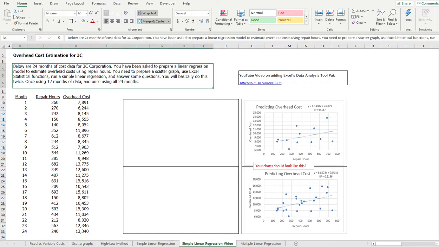We've been given 24 months of cost data for the 3C Corporation and have been asked to prepare a linear regression model to estimate overhead costs using repair hours. We need to prepare a scatter graph, use Excel's statistical functions, run a simple linear regression, and answer some questions. And we're going to do this twice, once using 12 months of data and once using 24 months of data.